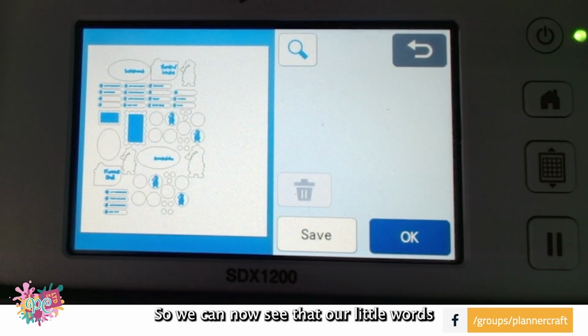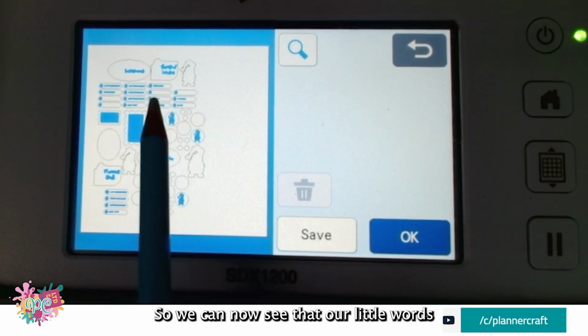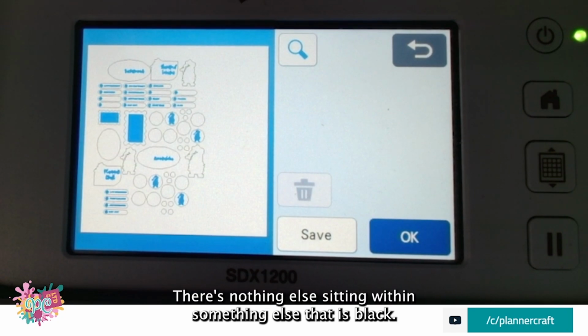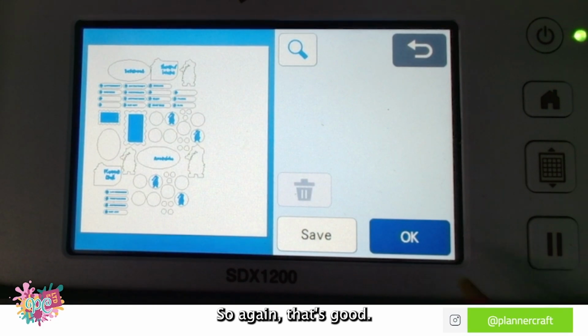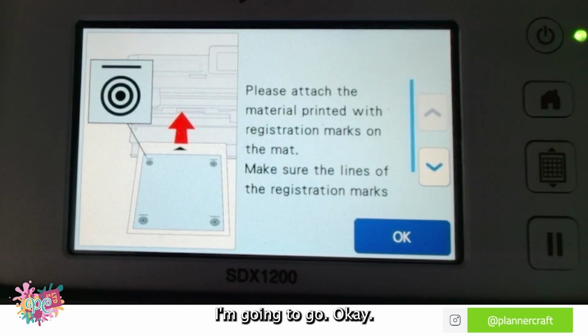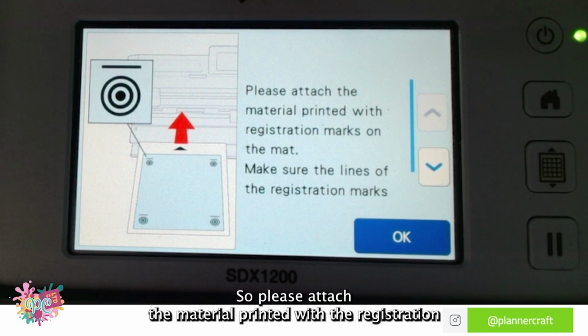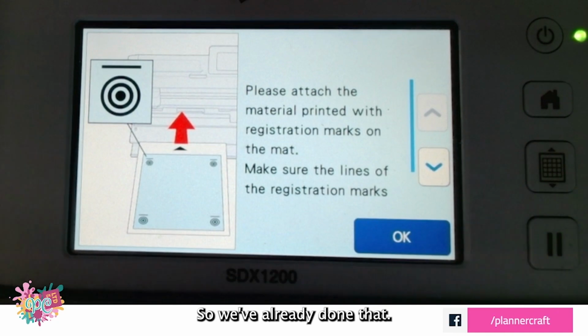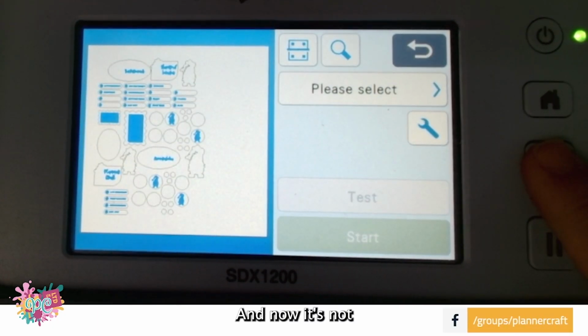Okay, so we can now see that our little words are all now blue, which is what they should be. There's nothing else sitting within something else that is black, so again that's good. I'm going to go OK. And here's that reminder that I said about. So please attach the material printed with the registration marks on mat. Make sure the lines are at the top. So we've already done that. So let's go OK. We're going to load the mat.